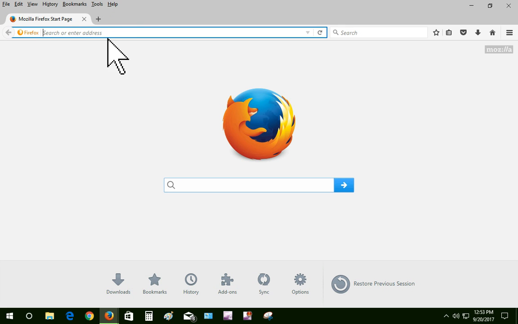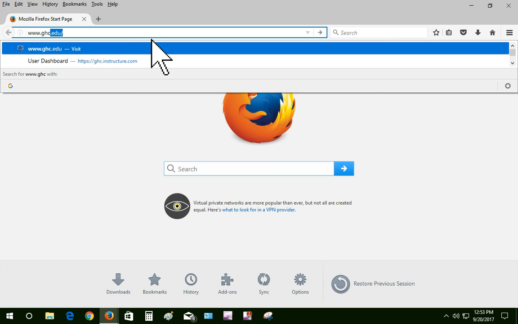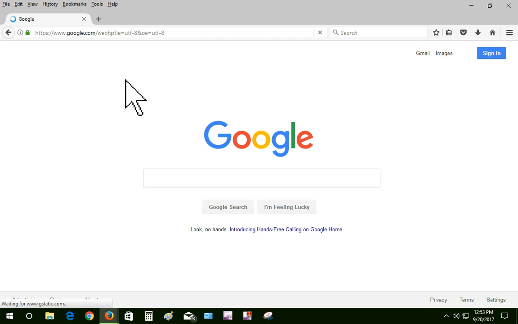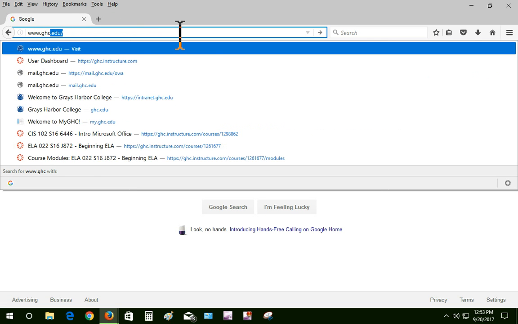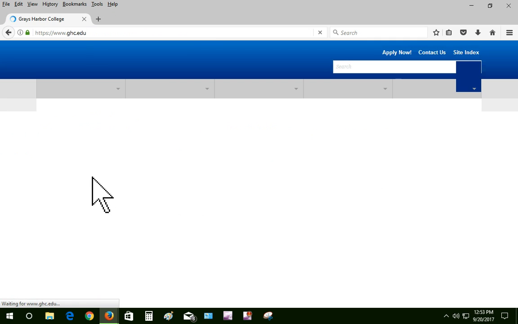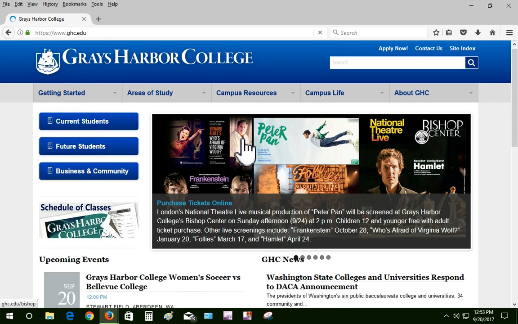This is the address bar up here, and we're going to type in www.ghc.edu and press enter. That's going to take us to the Grace Harbor College website. From here, we're going to click on current students. Now this website has a lot of information.